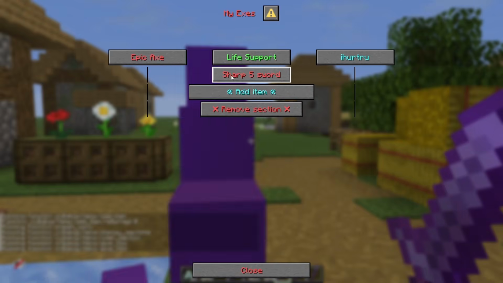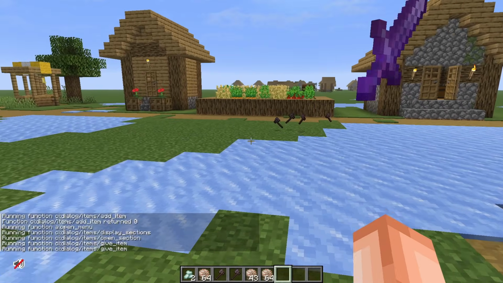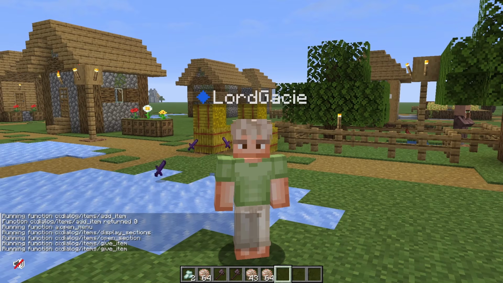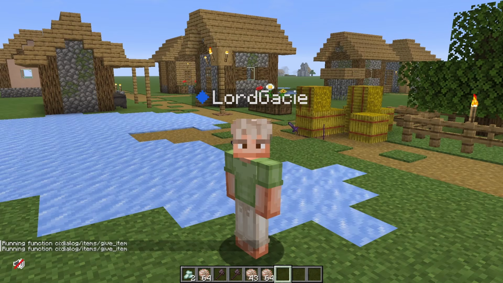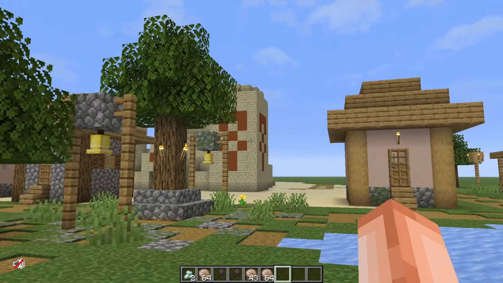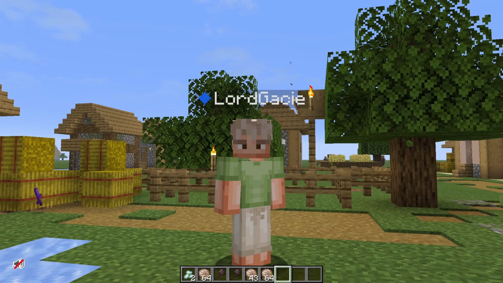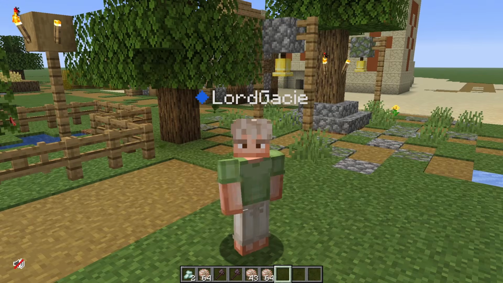So yeah, you can use this for any item as you want, so I think it's very useful if you are into map making or just playing with commands or servers. So yeah, I hope you find it useful, and bye bye.